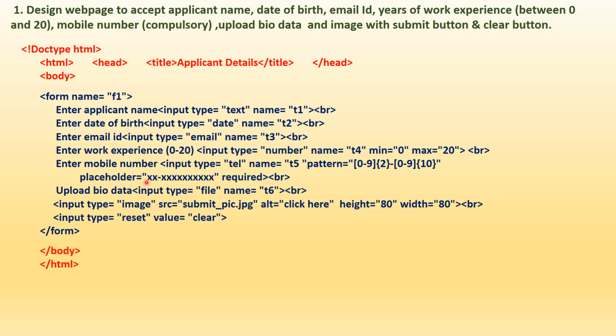So you can see here the first 2 digits. How many digits are there? 2. That I'll put in curly braces. Next is, what are the numbers? Comprised of 0 to 9. Any number between 0 to 9, that you will write inside the square bracket.